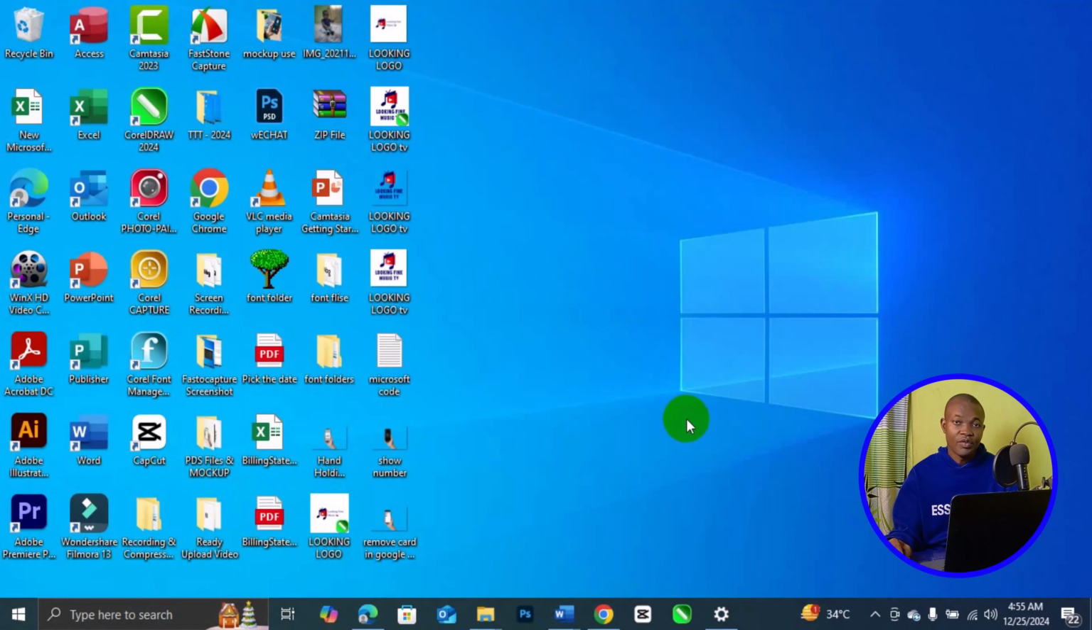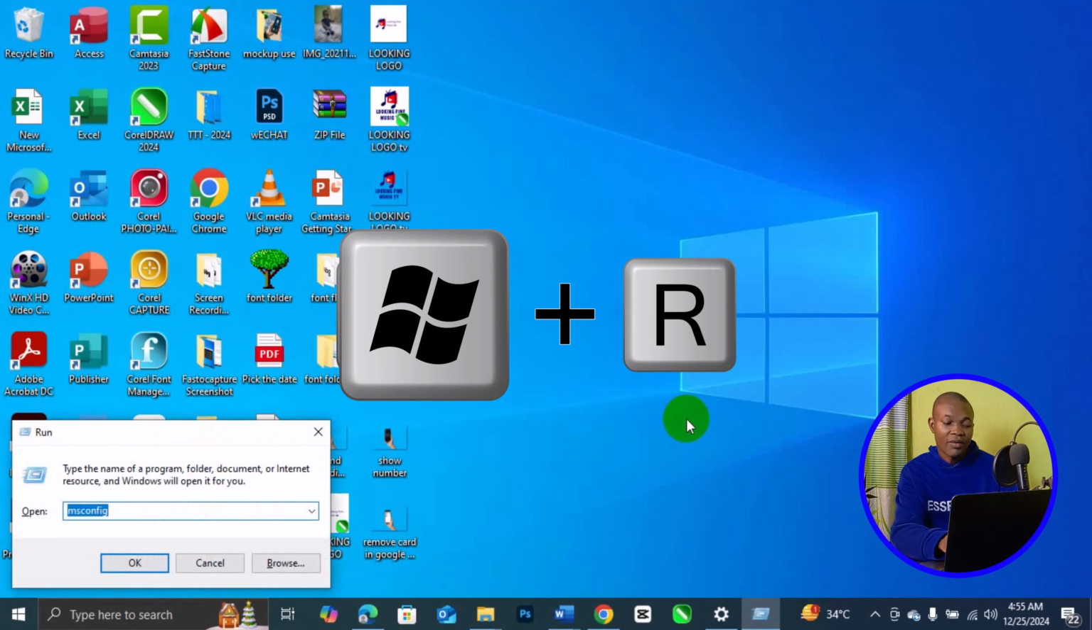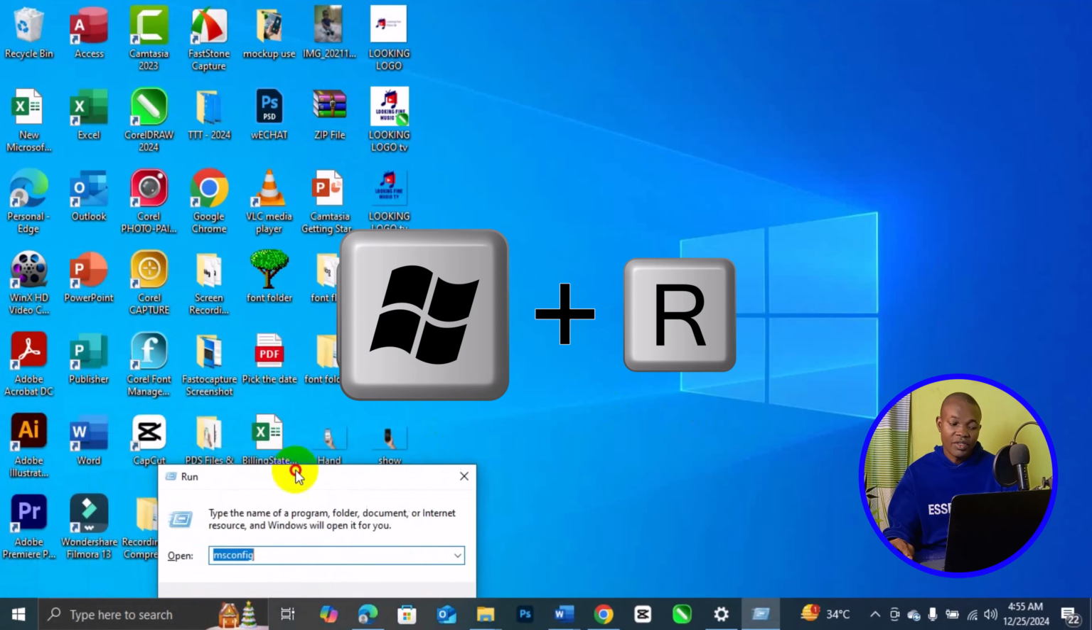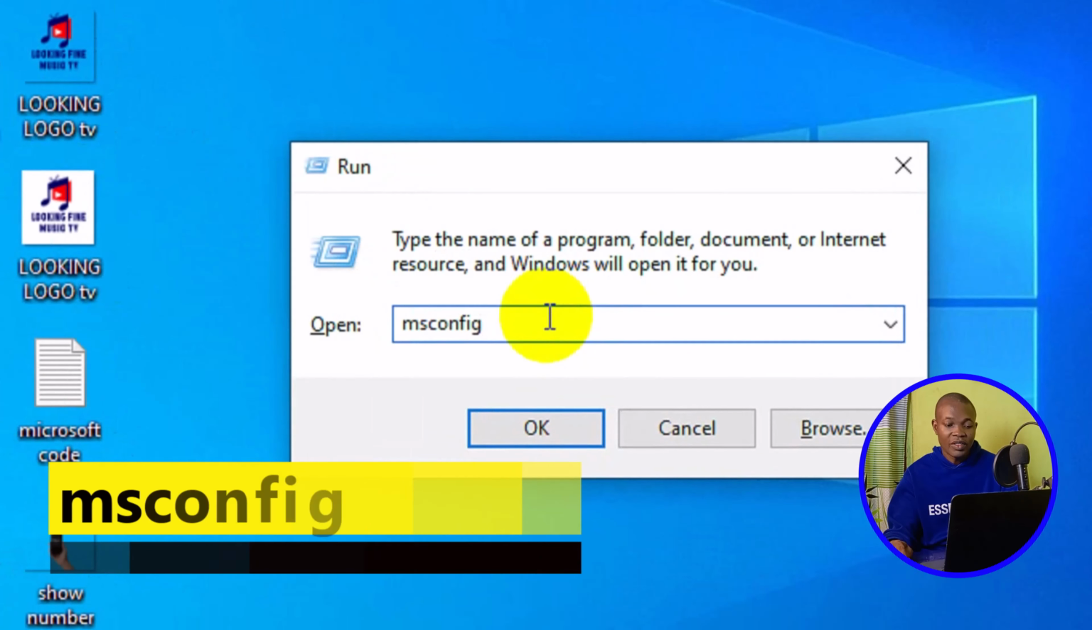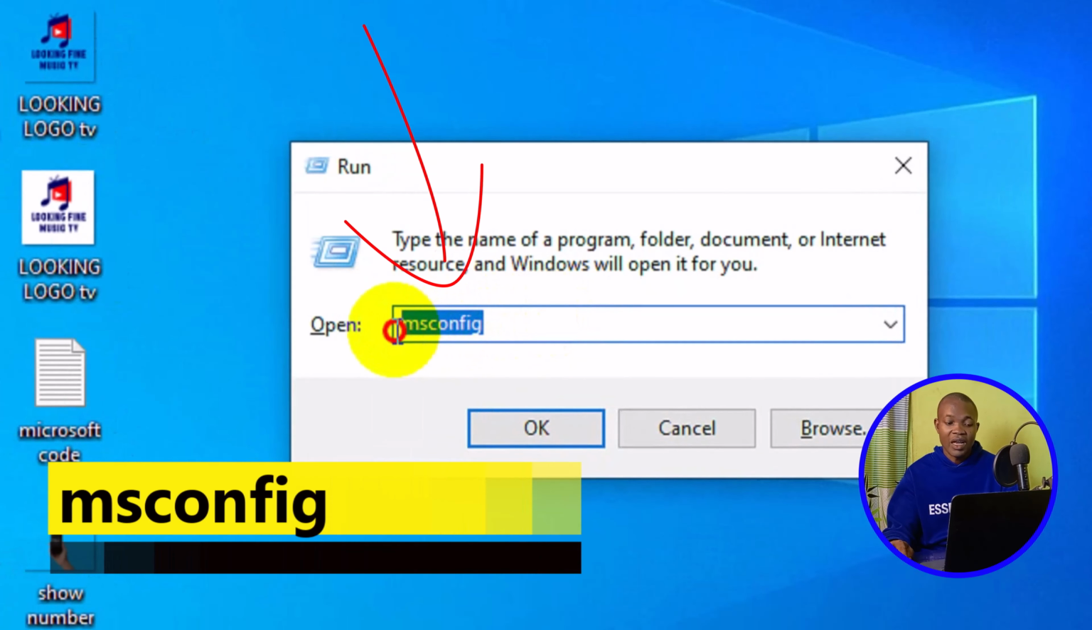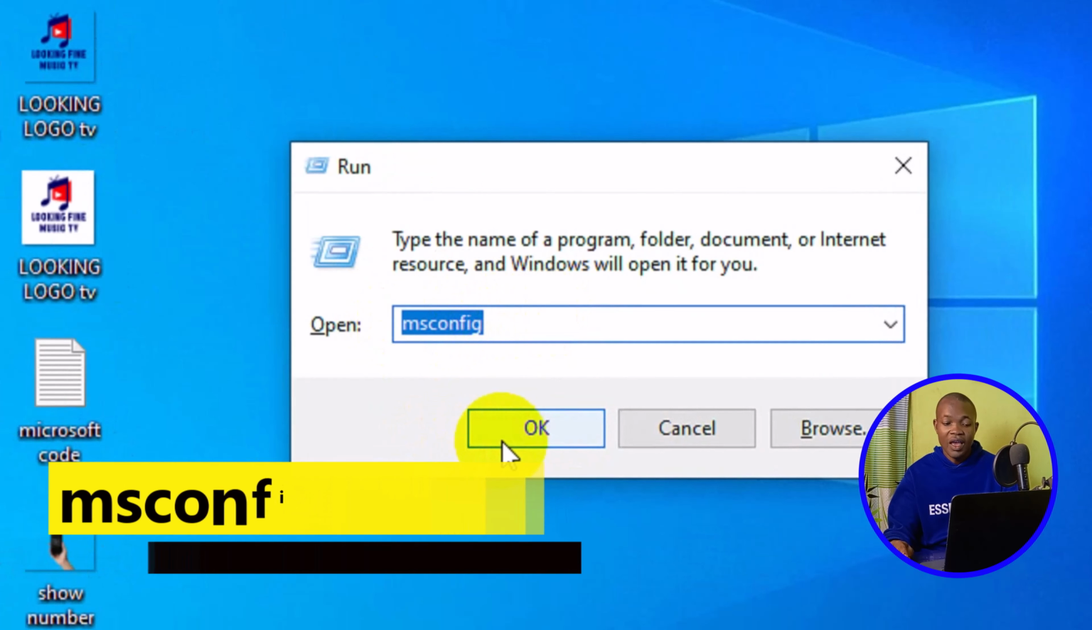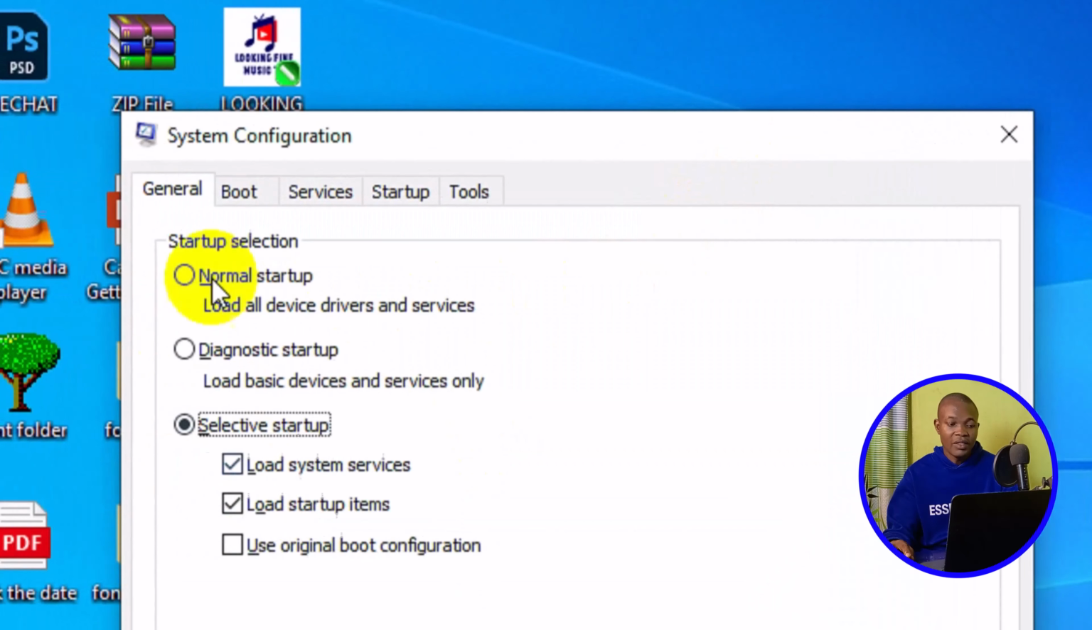Alright, so the very first thing you want to do on your Windows keyboard is to press Windows plus R. Having pressed Windows plus R, this Run dialog box is going to pop up. Next, make sure you type in msconfig into this dialog box, and hit OK, and this is going to pop up.